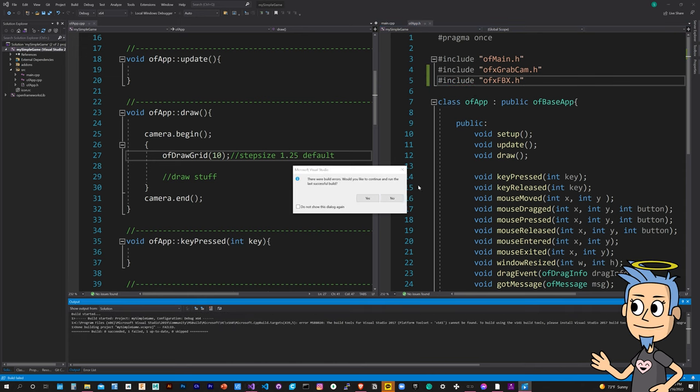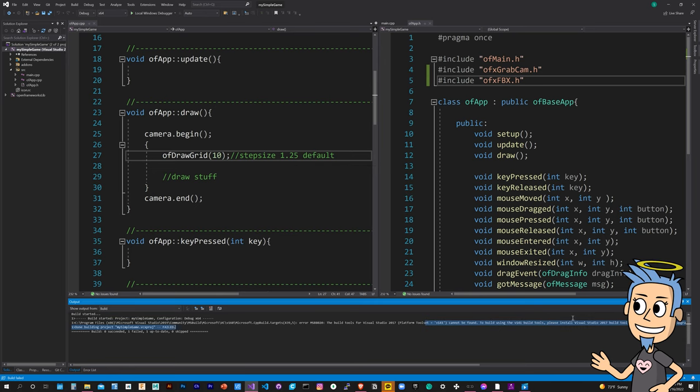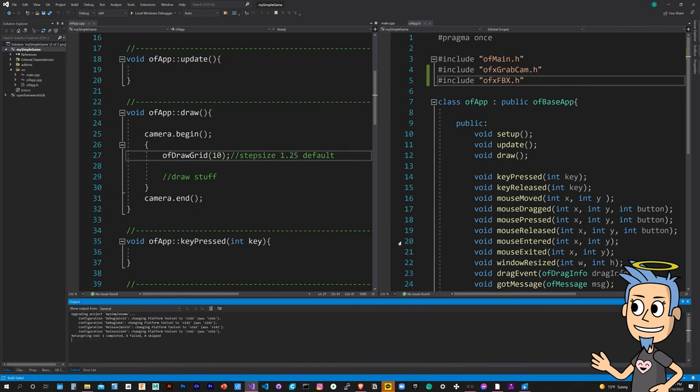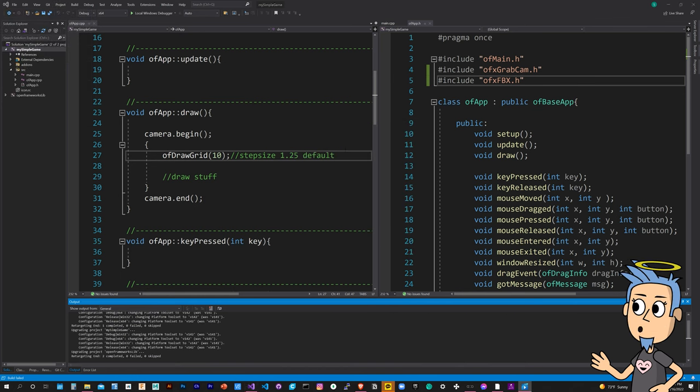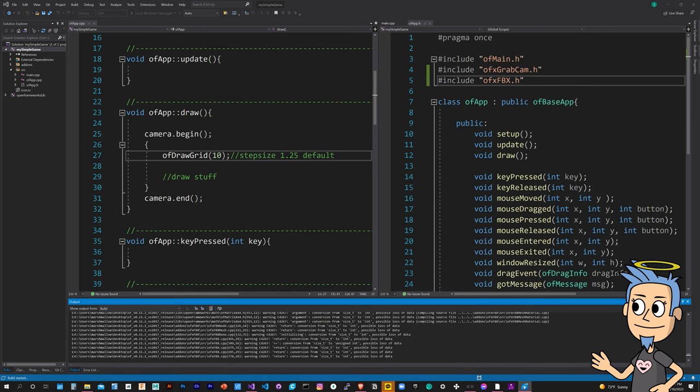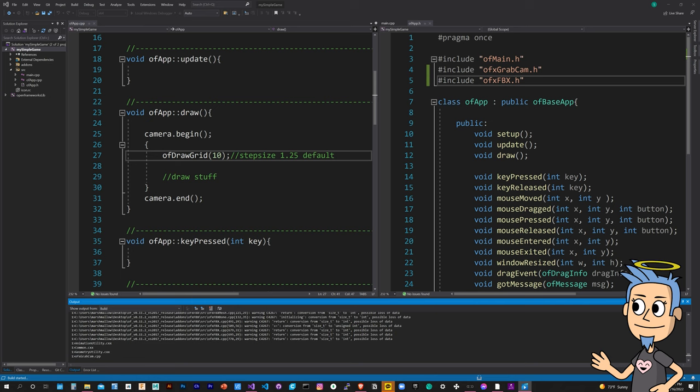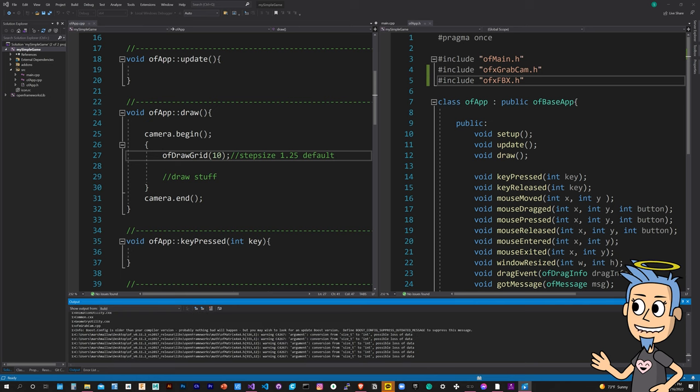We have an error, and it says the build tools for Visual Studio 2017 cannot be found. So we need to retarget the solution again. Let's go to Project, Retarget Solution, press OK, and try compiling it again. We have another error.